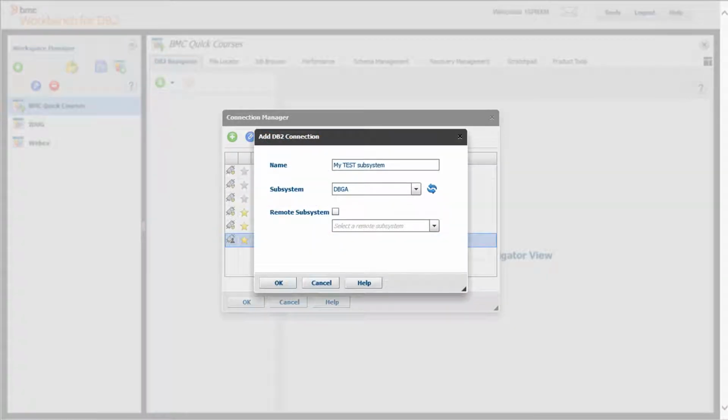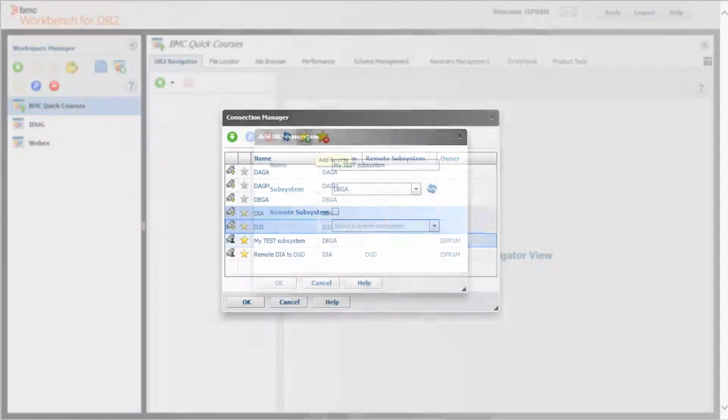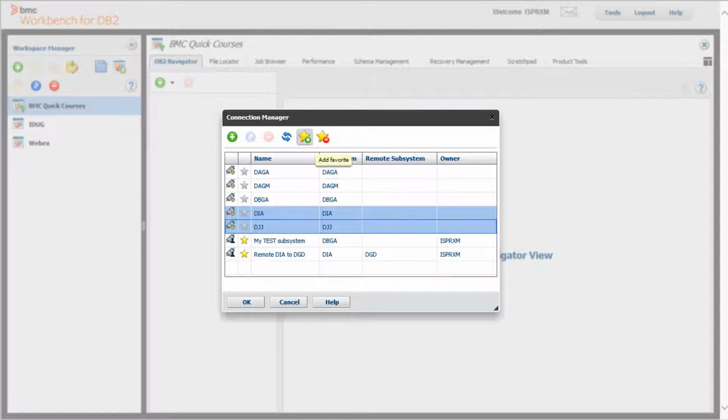Here's an example of adding a local connection. Notice the Remote Subsystem box is not checked. You can work with multiple connections at once. I want to designate the highlighted connections as favorites. To do this, I will click the Add Favorite button.